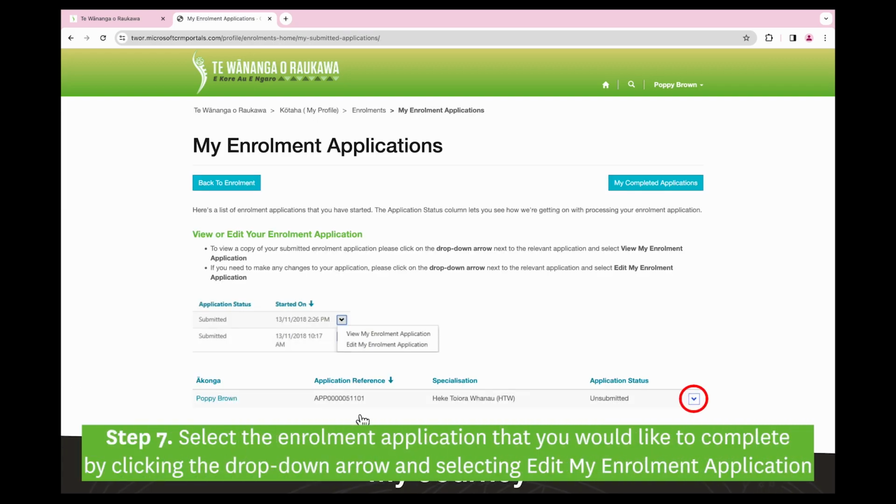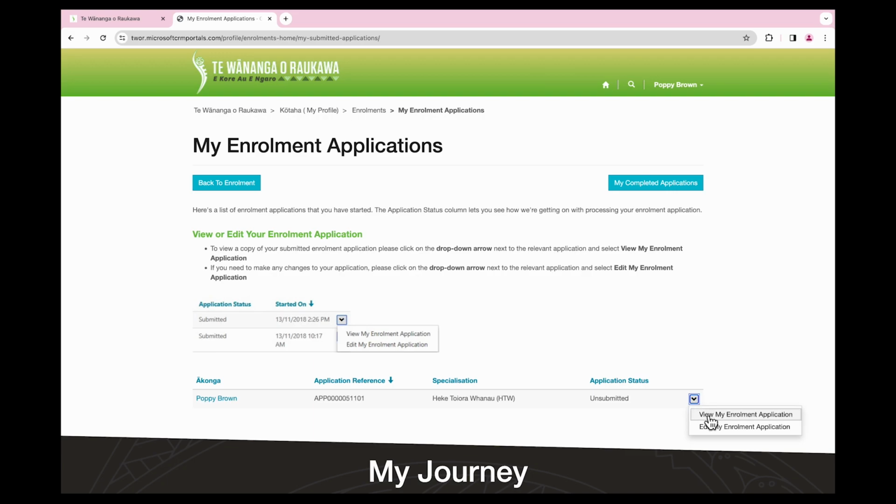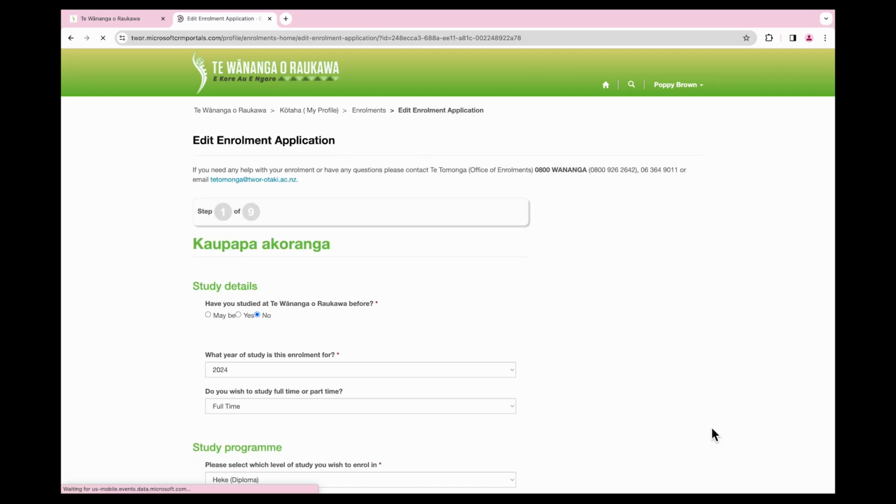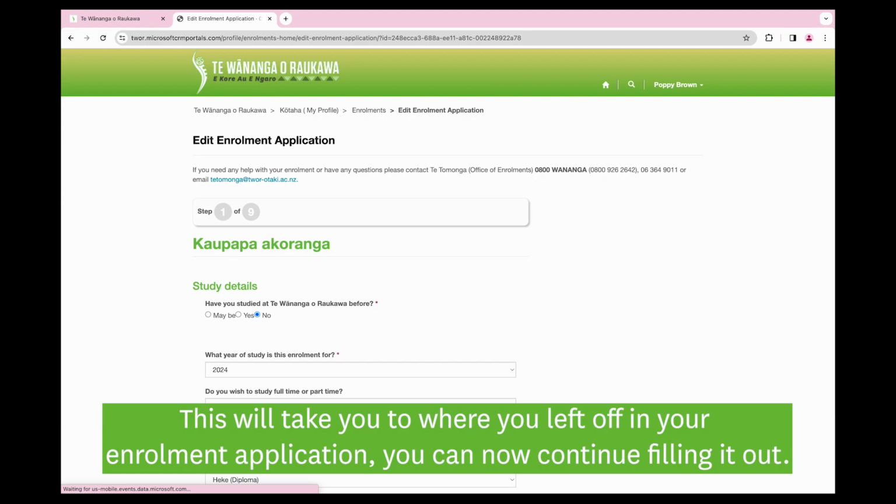Step 7. Select the enrolment application that you would like to complete by clicking the drop-down arrow and selecting Edit My Enrolment Application. This will then take you to where you left off in your enrolment application. You can now continue filling it out.